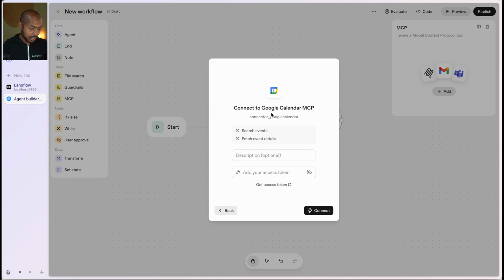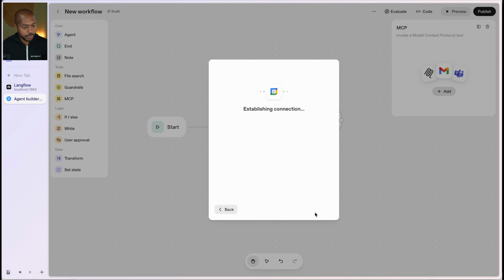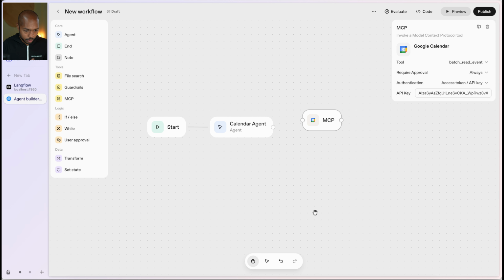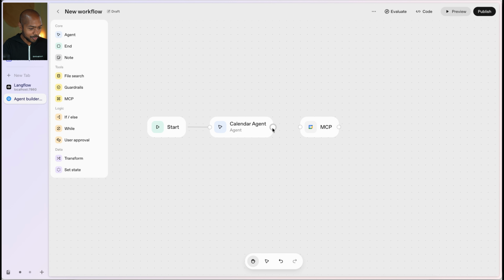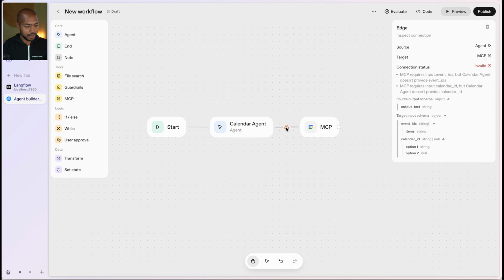We're going to add the Google Calendar MCP server. And we're going to add an access token. And we're going to connect. Okay, so now it will connect. Cool, it connected. My API key is right there, but okay. And we're going to connect the agent to my tool over MCP, but it can't. And what's going on? MCP requires input ID events, but calendar agent doesn't provide. Okay.